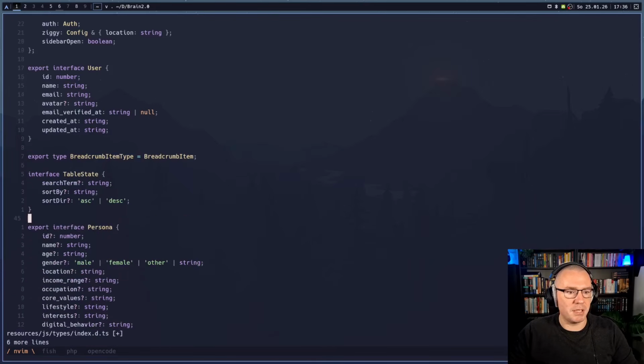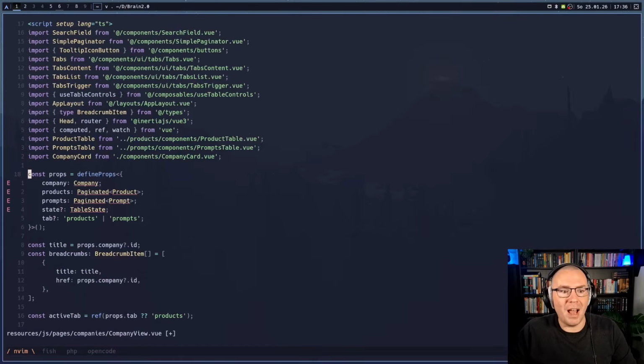We need the table state here, and we need to export this interface. And next, why would you not import the types? Why not? What is wrong with you, AI? These are some minor things, but it's just stupid sometimes. All right, let me fix this mess again.